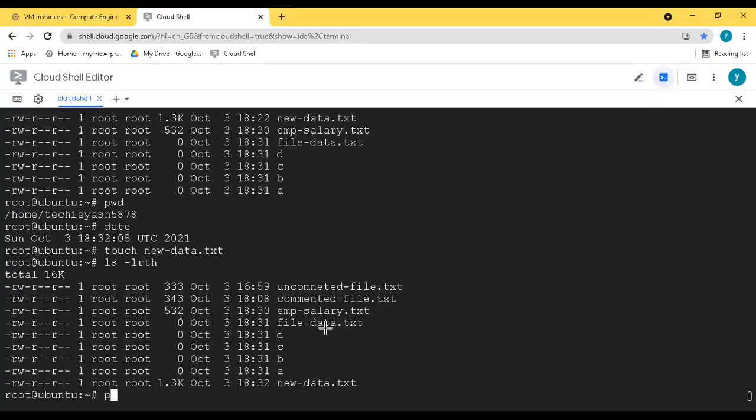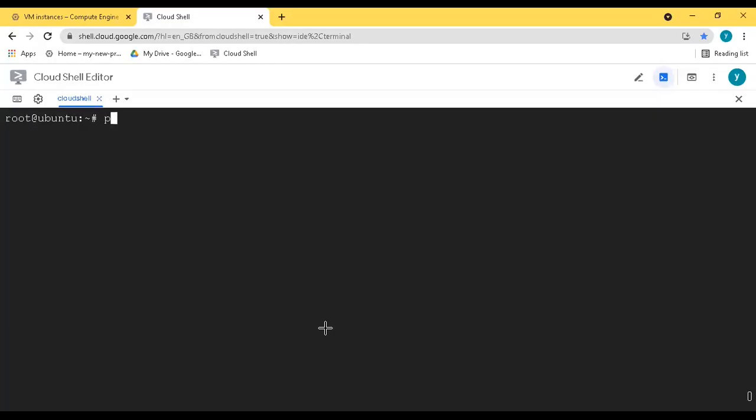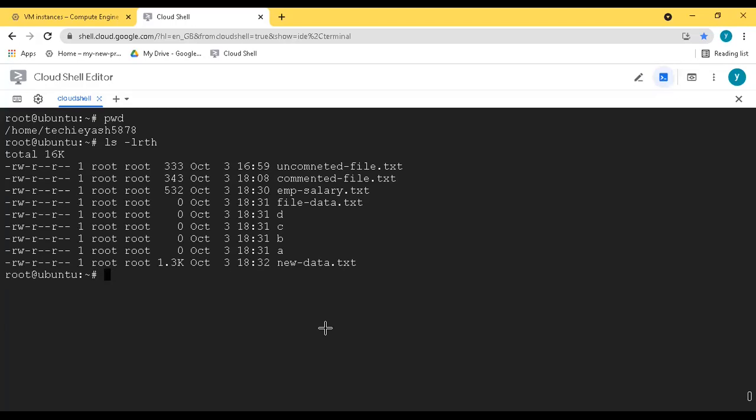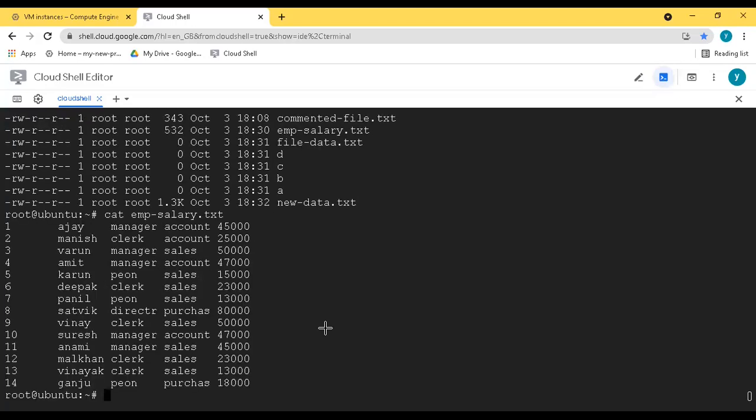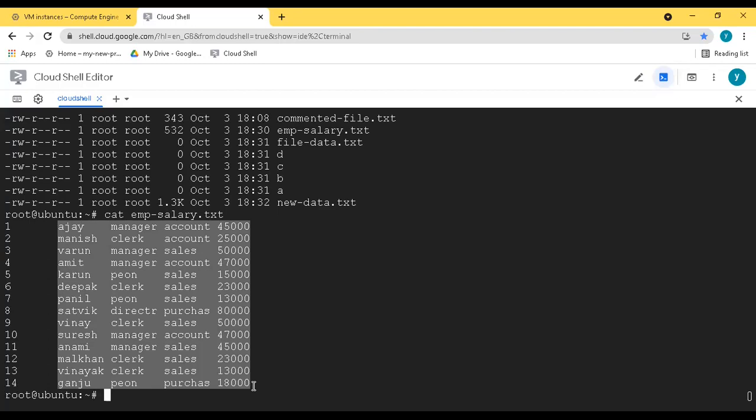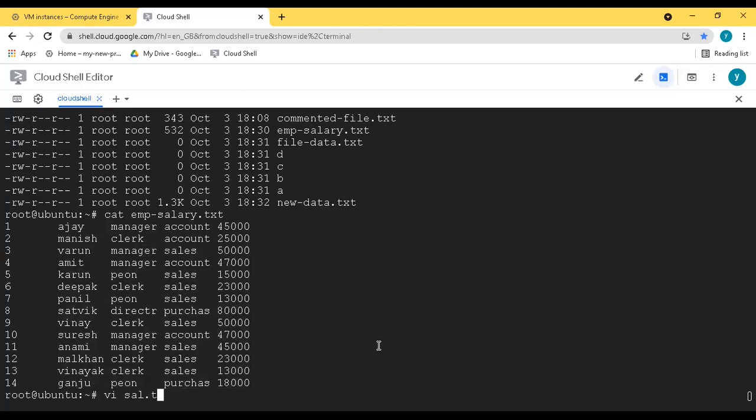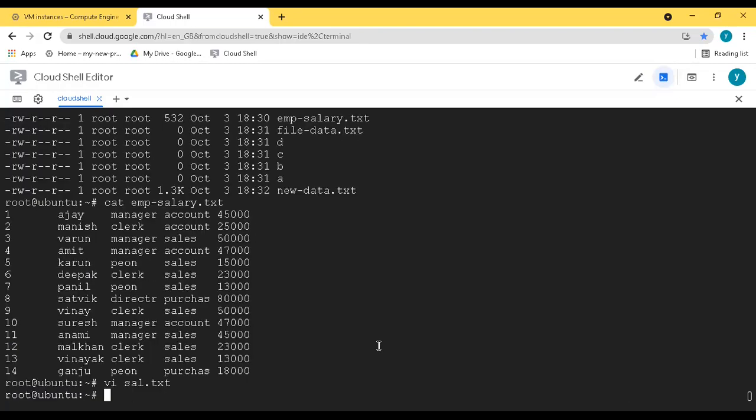So how can we do? Let's take the file. So file name is emp_salary.txt. So this is the file. Our line number is already mentioned here. Let me remove the line number. I will take this data only. So I will create a new file, cell.txt. Now no line number is mentioned here.